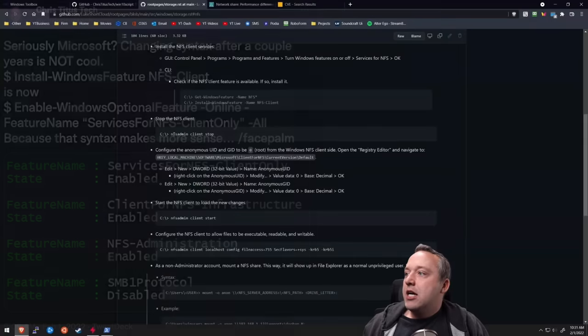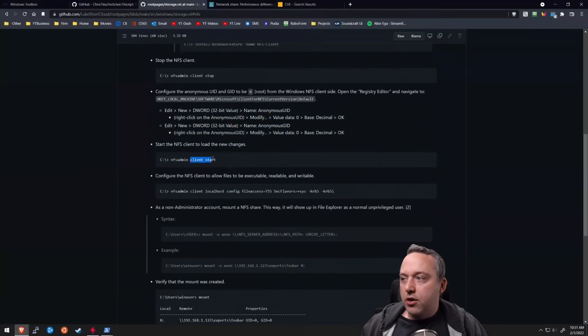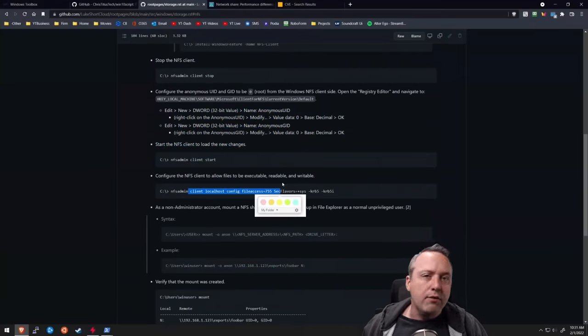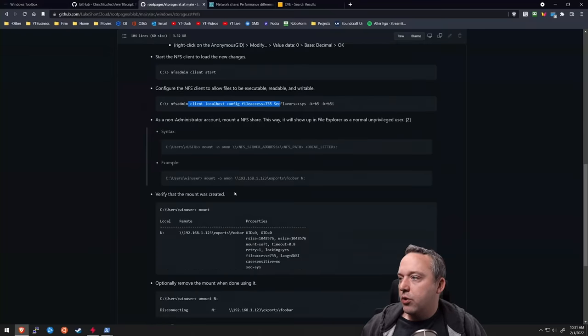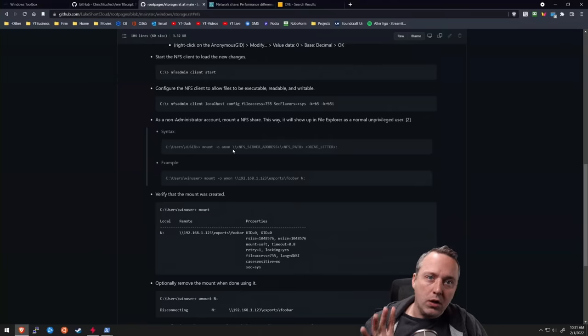I actually made a tweet about it, which is so silly, the new syntax Microsoft chose, but I digress. It still works. Then we stop the client, add a couple of registry entries, and start the client. We make the config so we can read, write, and execute to it, and then we just mount our drives. The mounting does look a little different from what you see on Windows or on Linux and Mac, but not too bad.